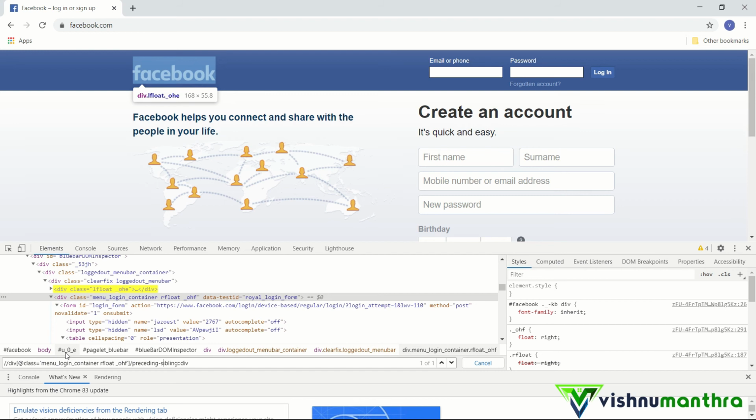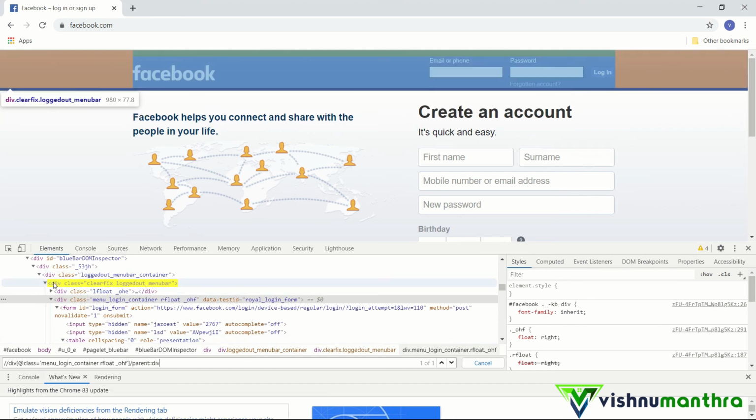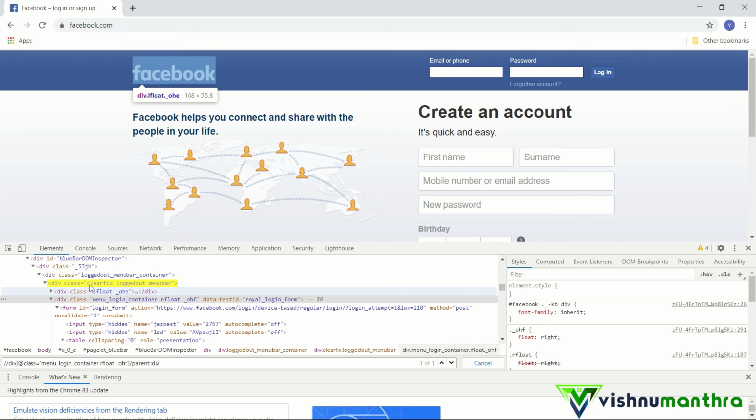See, it went to the sibling which is preceding that particular one. Okay, this way you can use preceding as well as following in order to identify the elements. Now suppose I want to go to the parent of this particular element, then I can simply give parent. See, these two siblings have this as the parent, so it just went to the parent. So this way you can go to the parent.